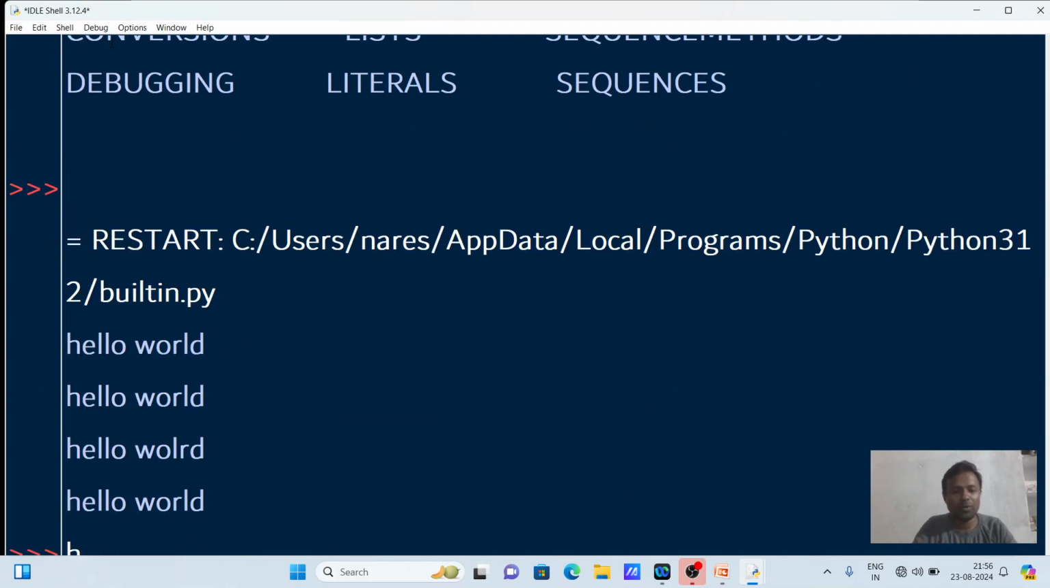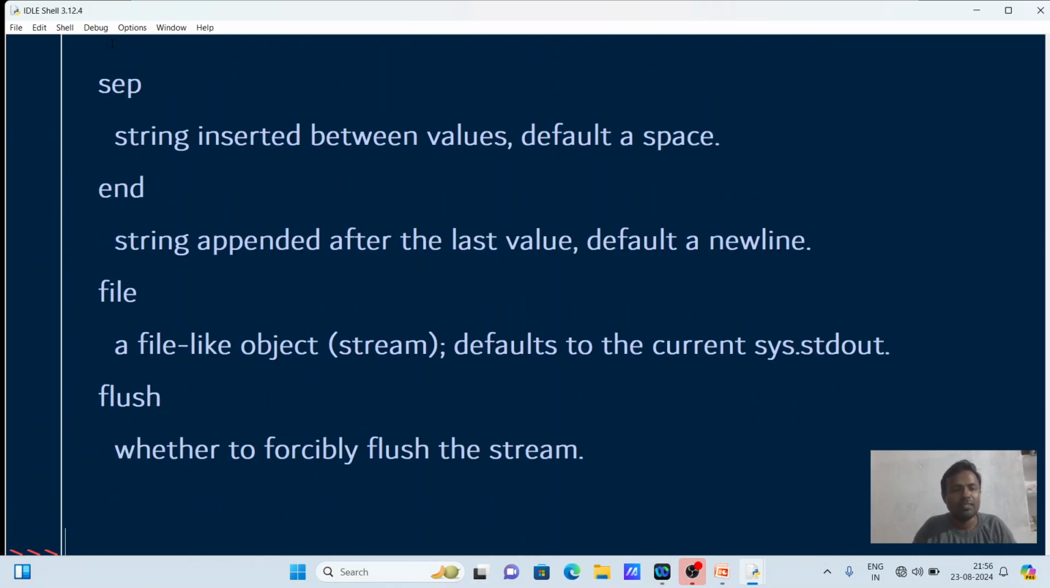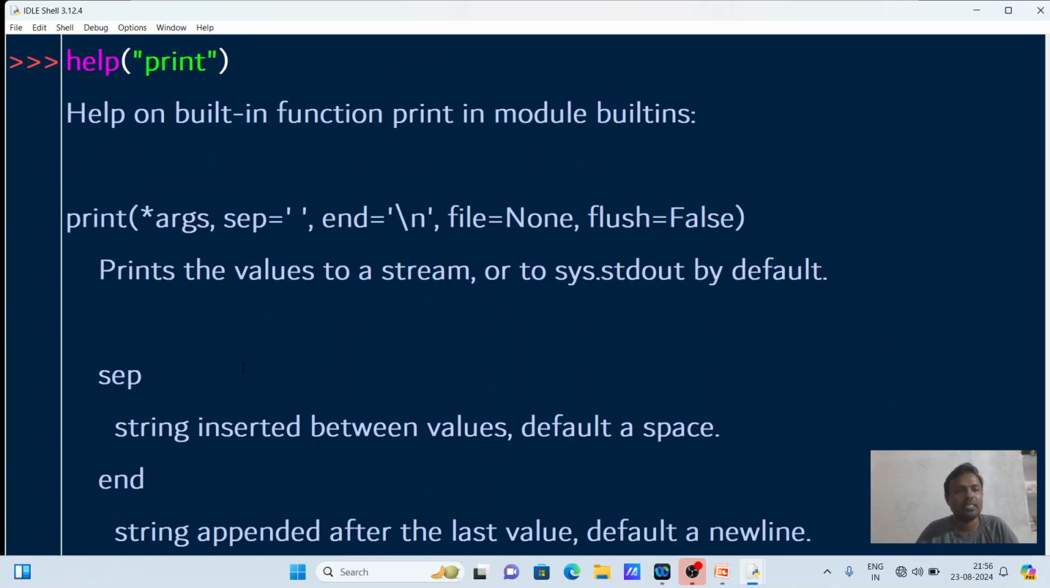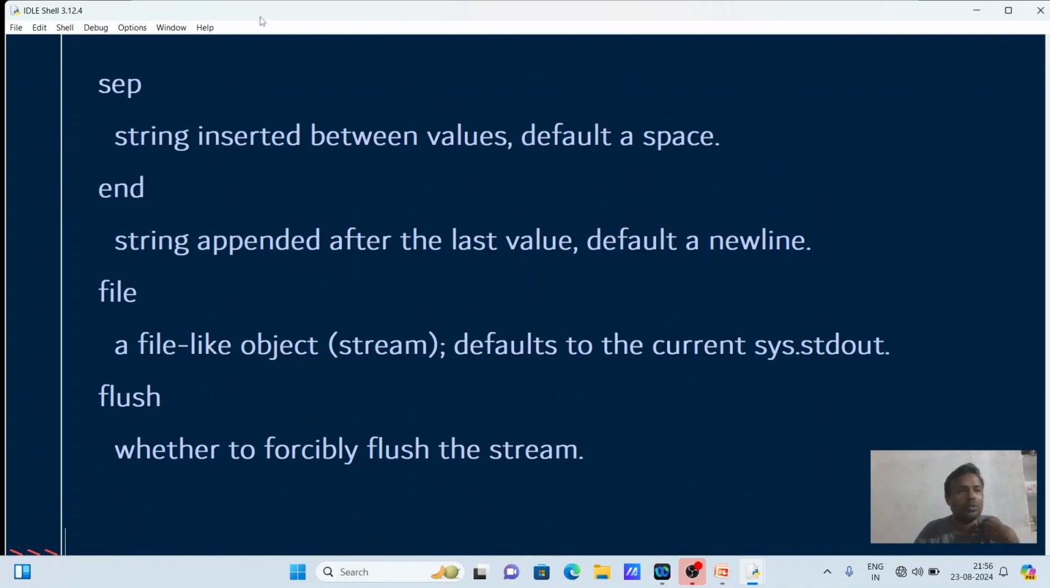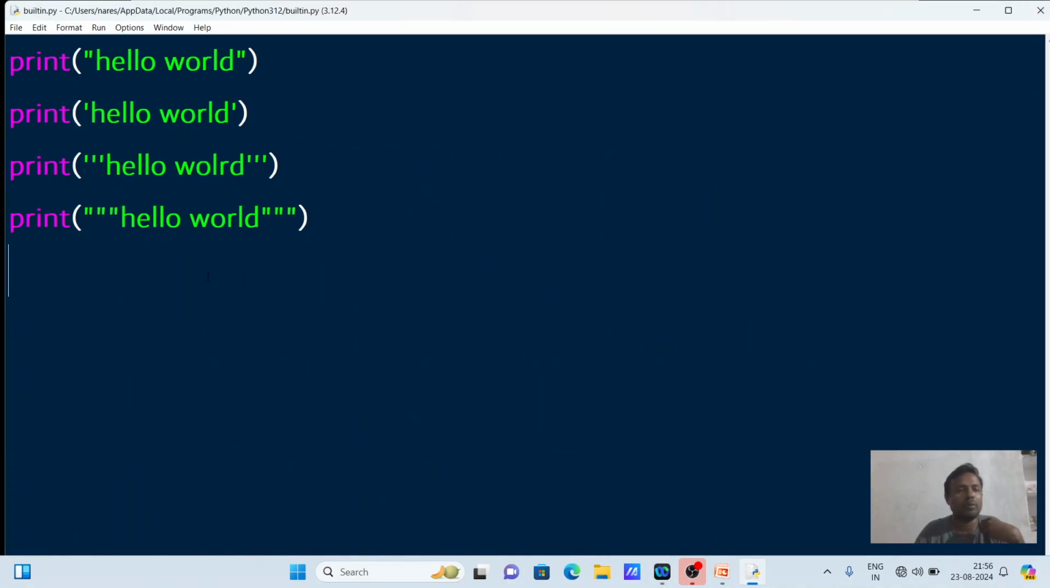Now if you want to know about this print command, in help itself you can pass print, thereby you can get the complete syntax of the print function. Generally this print function takes a variable number of arguments, which is mentioned by star args. Then it has the optional parameters sep, end, file and flush. Now let me show with an example how exactly it takes a variable number of arguments.